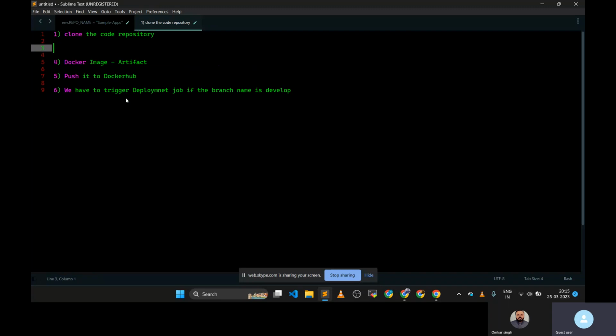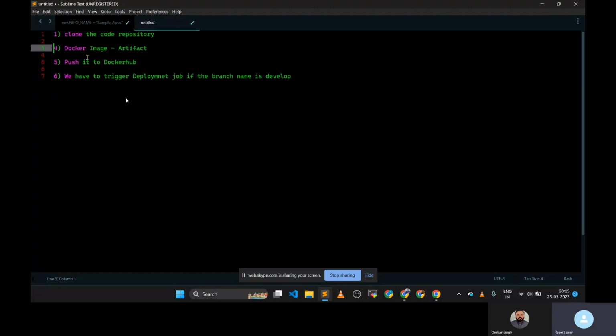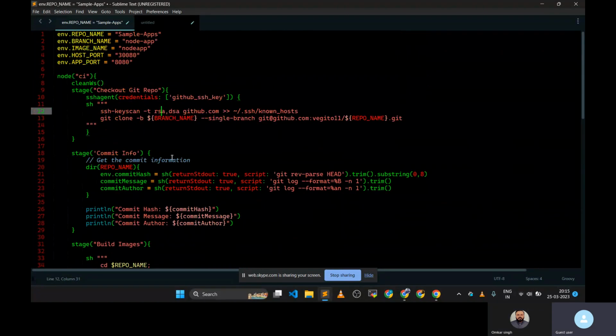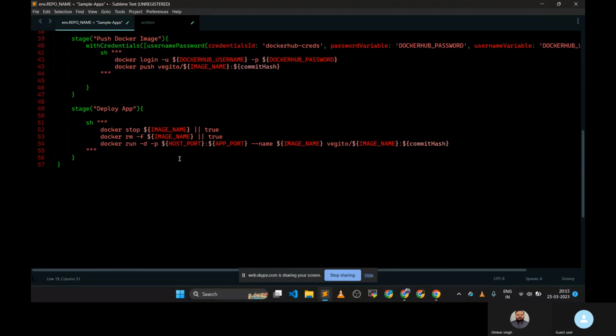But now let's do the basic steps which are required. First is clone. Second is build the image. And third is push it to Docker Hub. Got it? So now let's go one by one.